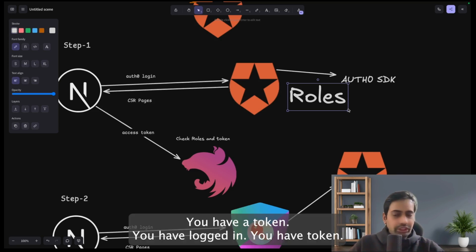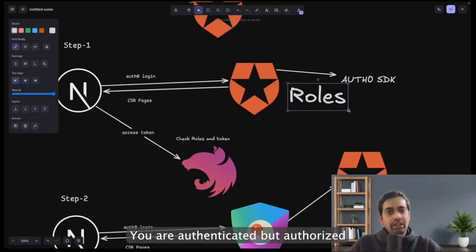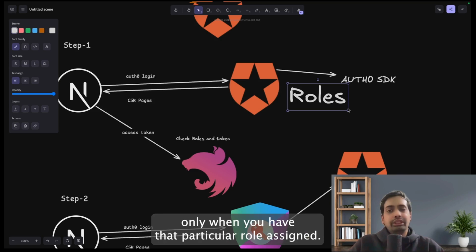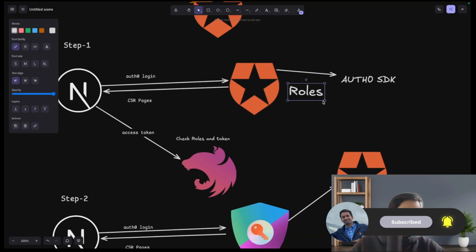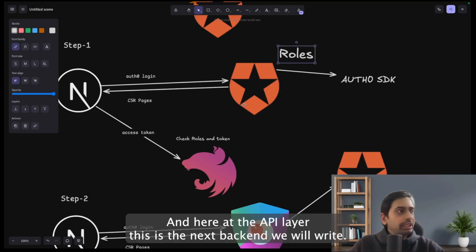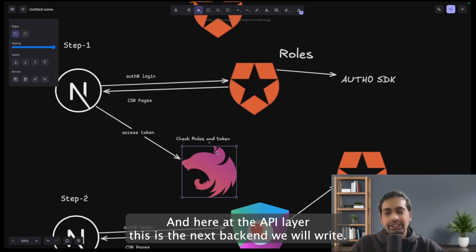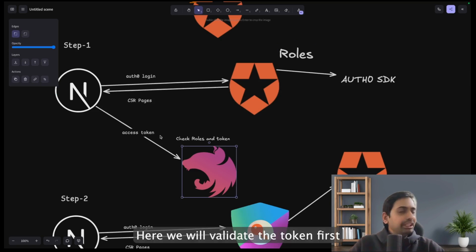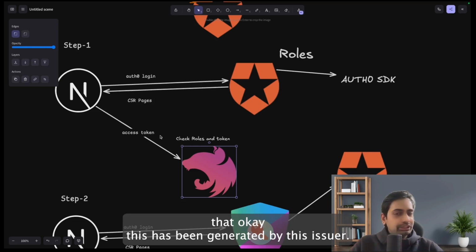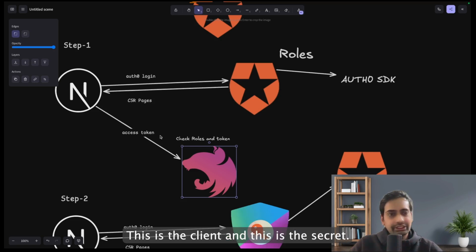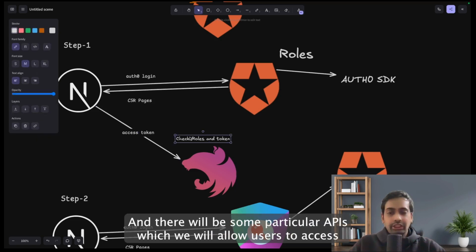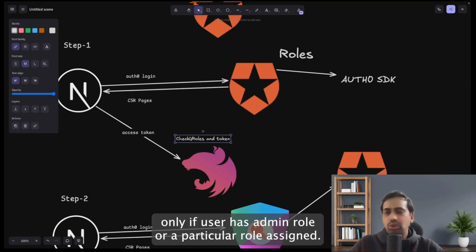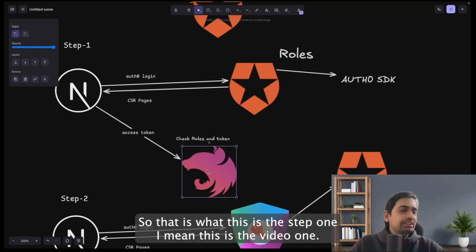Authentication: you have logged in, you have a token, you are authenticated. But you are authorized only when you have that particular role assigned. So we will see how we can assign the role through the APIs or through the Auth0 console. So you'll put the role, and here at the API layer, this is the NestJS backend we will write. Here we will validate the token first, that okay, this has been generated by this issuer, this is the client and this is the secret, and we will validate the token. If the token is valid, then we will check the role, and there will be some particular APIs which we will allow the user to access only if the user has the admin role or a particular role assigned. So that is step one.